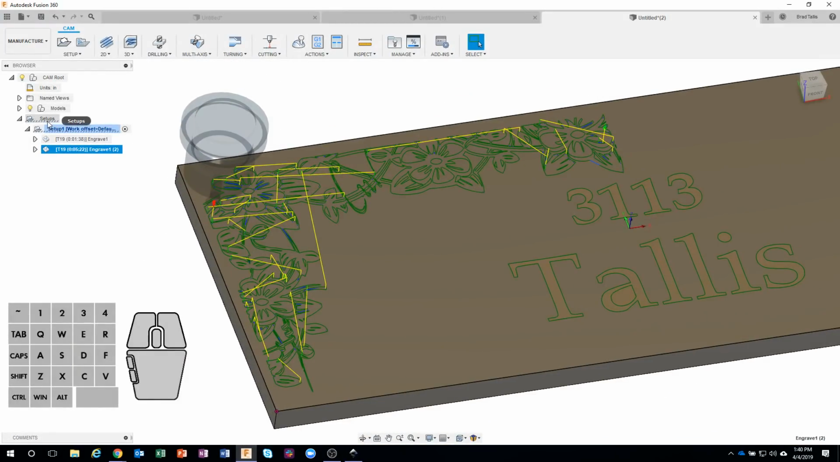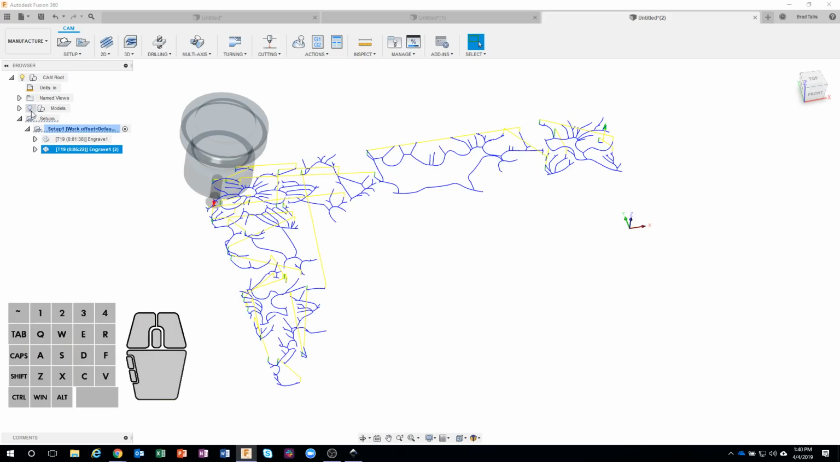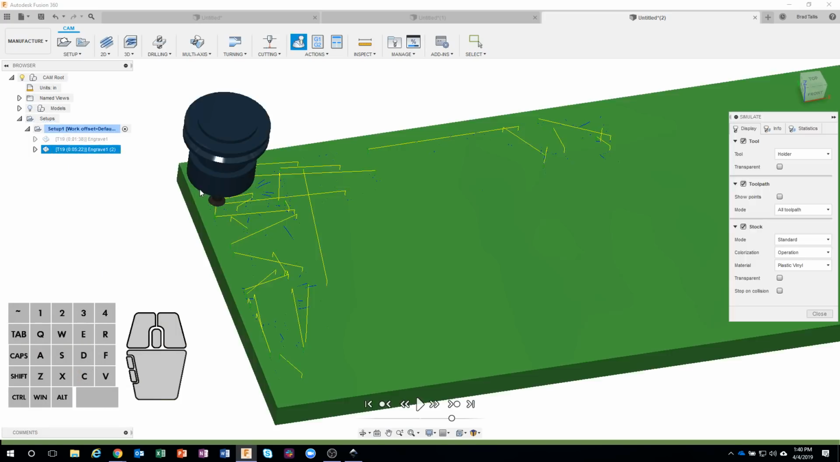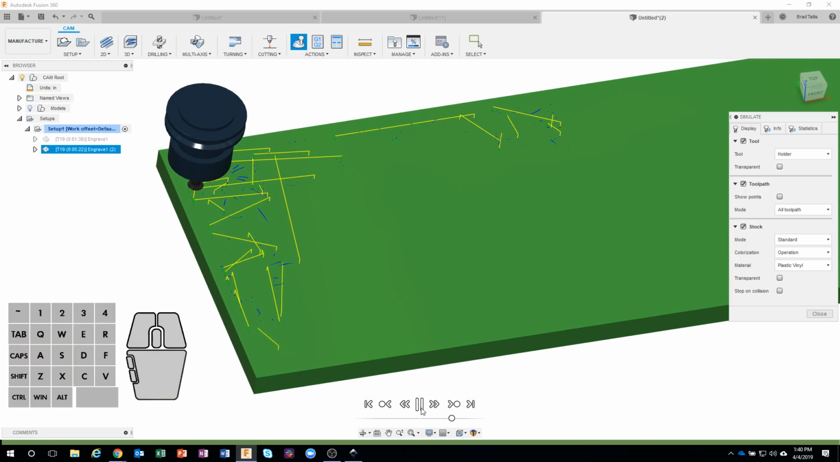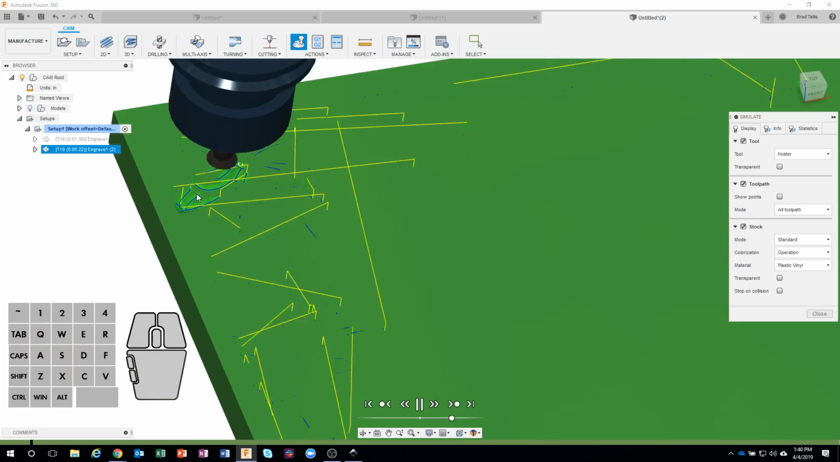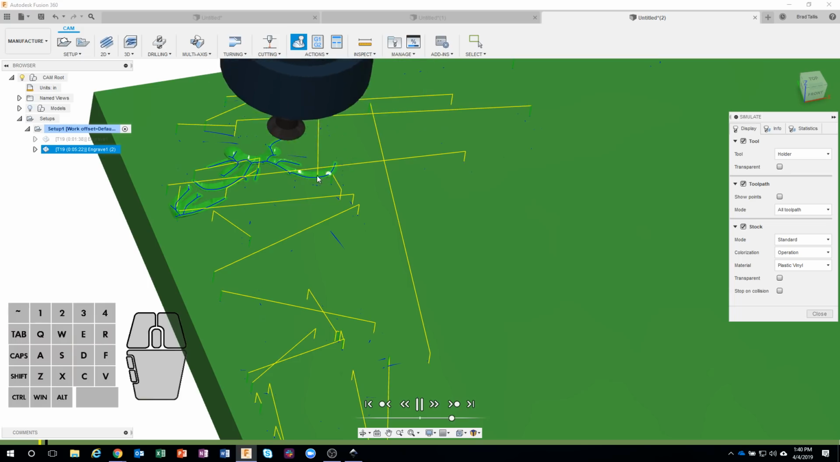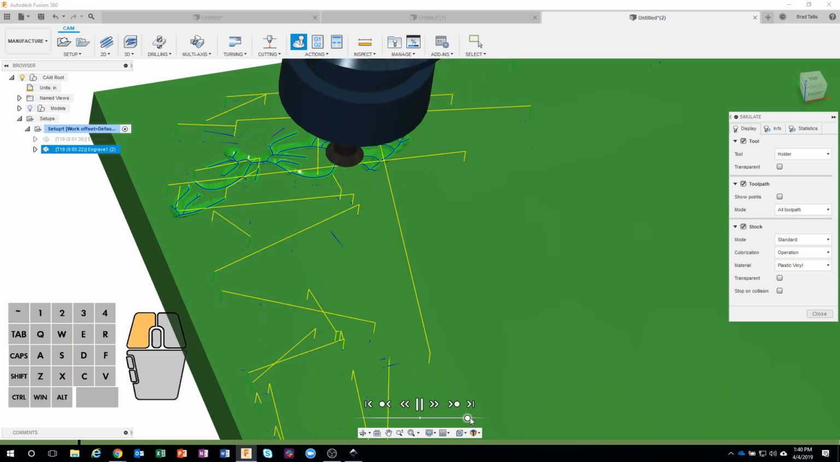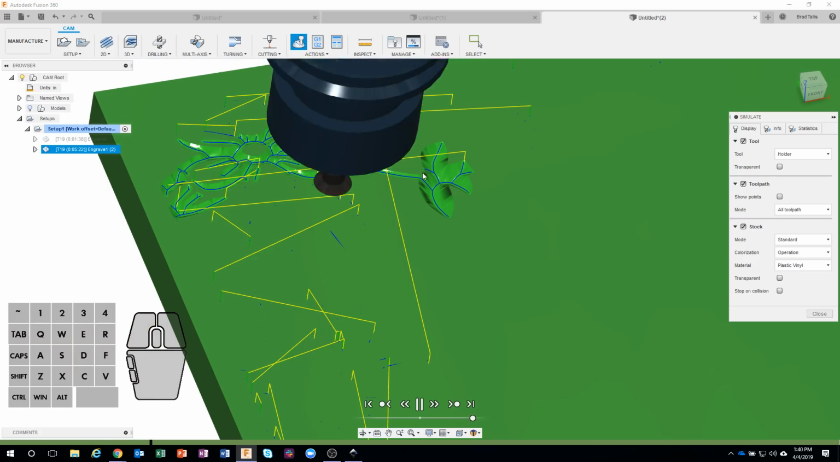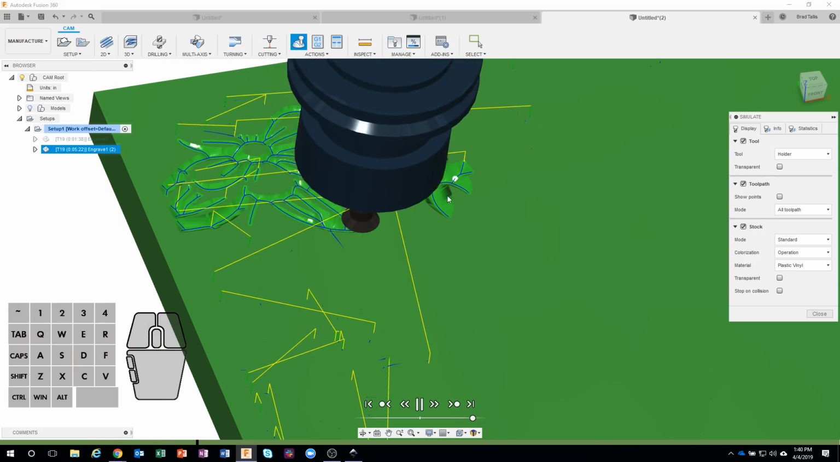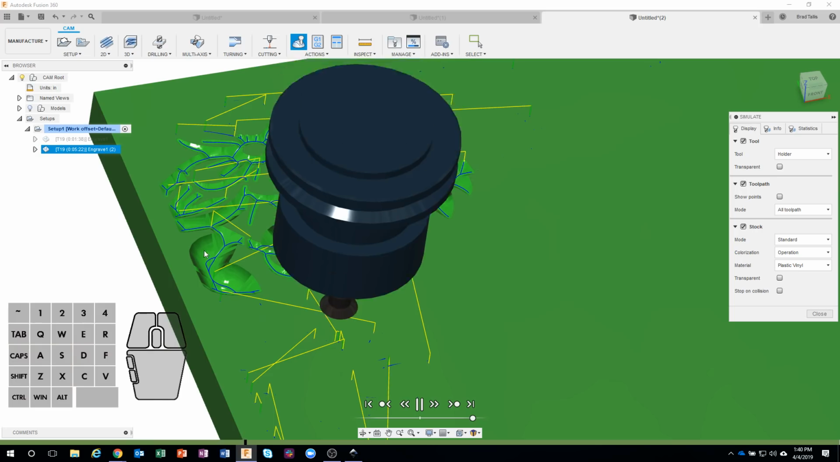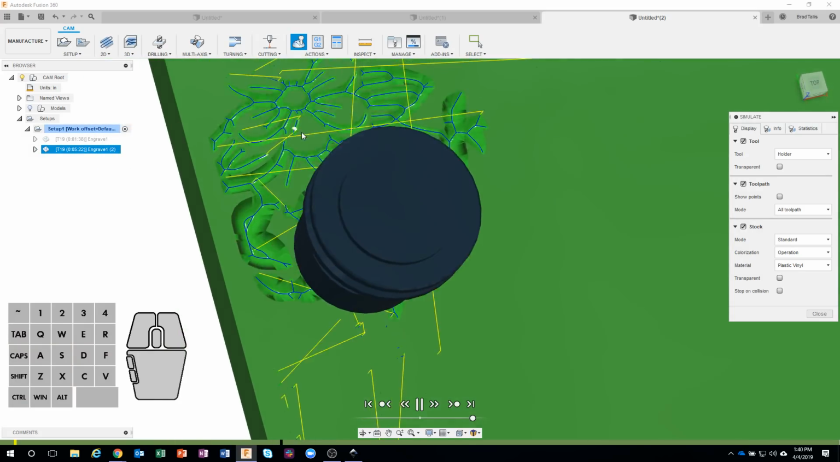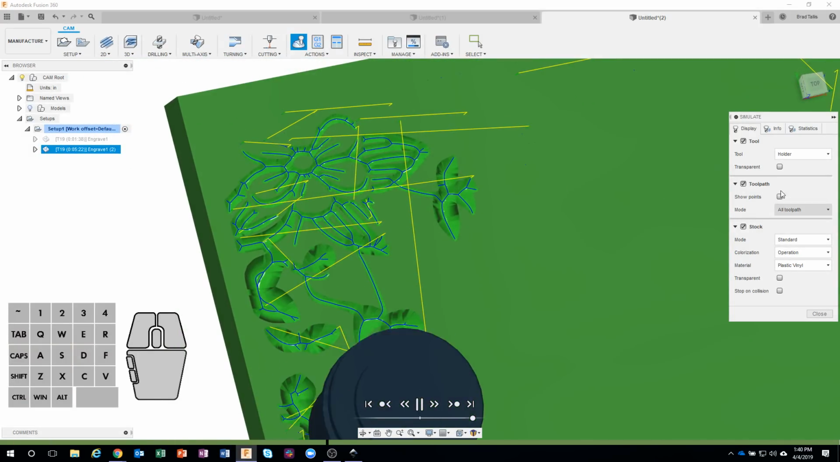So let's do the exact same thing again. Let's turn off our model and let's preview or simulate this. So I'm going to hit play. And you can kind of see it walking around and carving all that stuff away. And I can speed this up. I'm going to crank this up. So you're going to see in areas I didn't select all the profiles, it's going to cut a little bit deeper. But in the areas that I did select, you can see how it's actually carving.